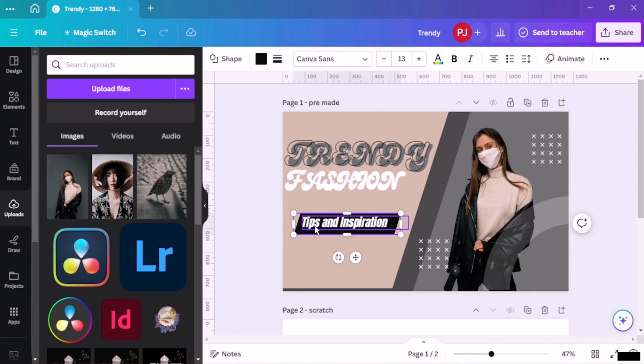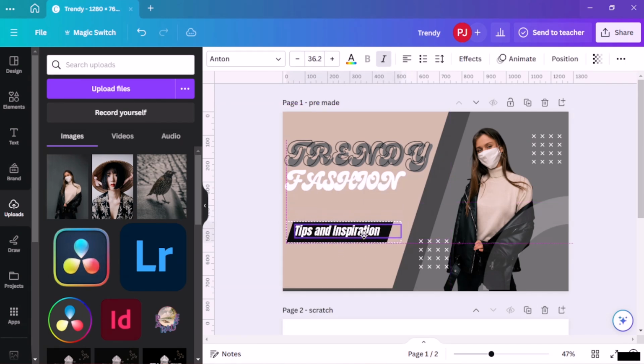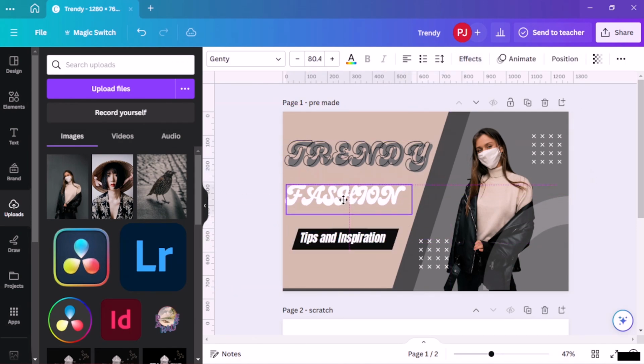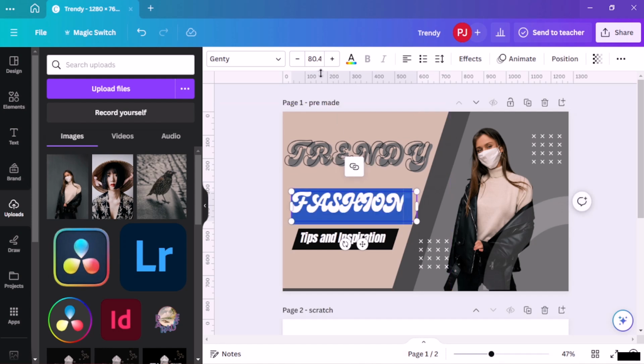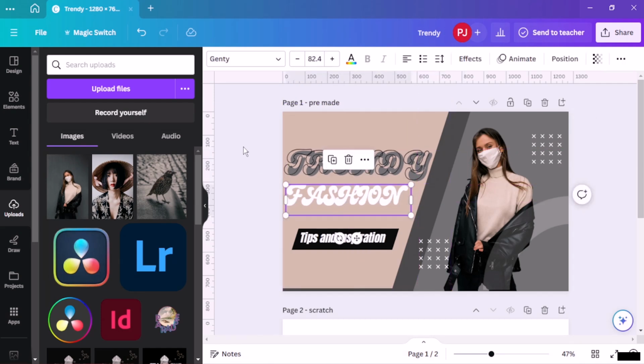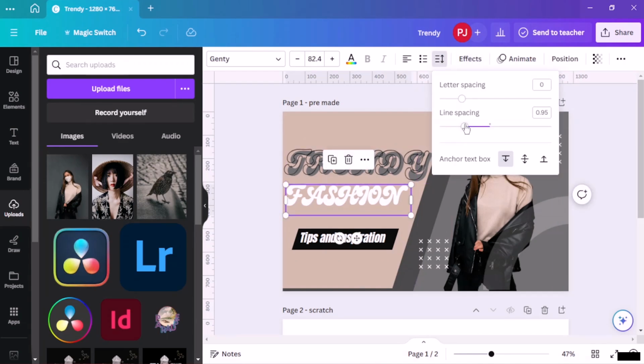I'm going to press G and group them up. I'm going to take it right over here. I'm going to take this over here. I'm going to increase the size just a bit. There we go. Trendy fashion. I'm going to fix the spacing a bit. Letter spacing.